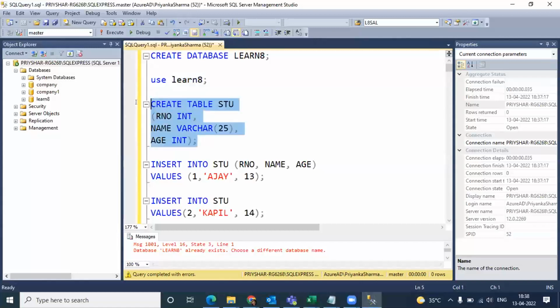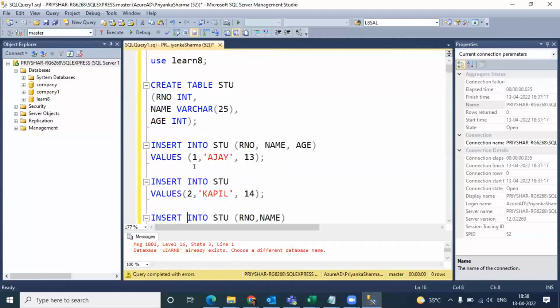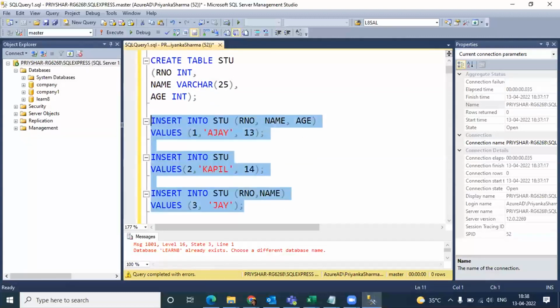Let me put this also in the chat. Can you create the table STU and write done? This is the query. Let's practice this quickly. All right. Now, once the table is created, you've created the database and table. These are the different values that we are going to add. I'll put it in the chat and then you can try this. Please write done in the chat once you have done it.